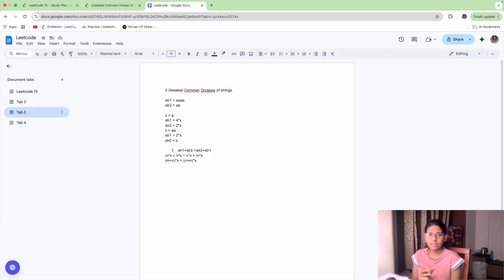The question says we want the largest string which divides both. So basically it divides the lengths also. So the largest string means the largest number which divides the length of string 1 and the length of string 2. Length of string 1 is also a number. Let's say length of string 1 is n and length of string 2 is m, and there is x which divides both and it is the largest, then it is the GCD. You get it? That is how we find the GCD.